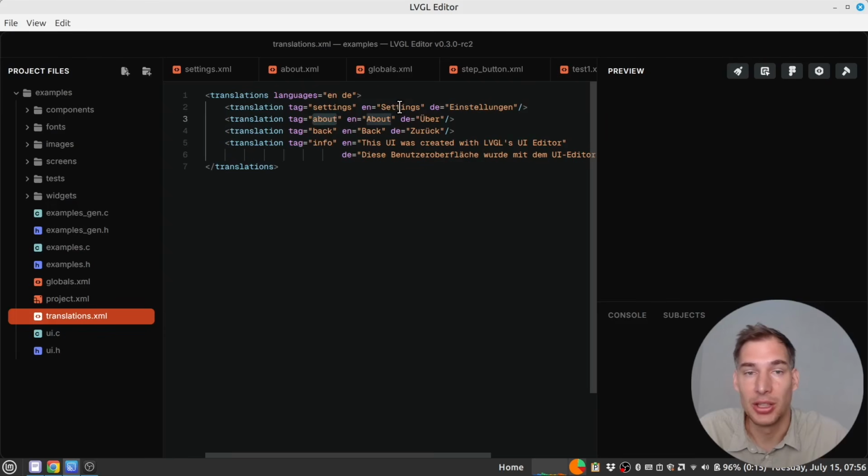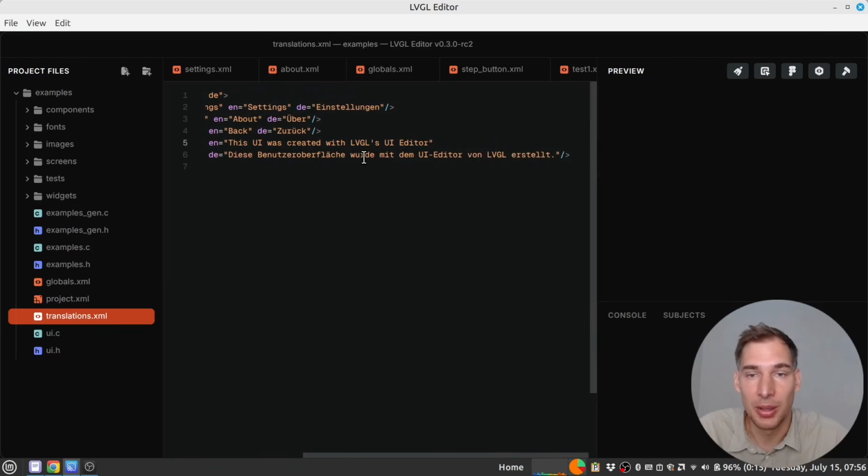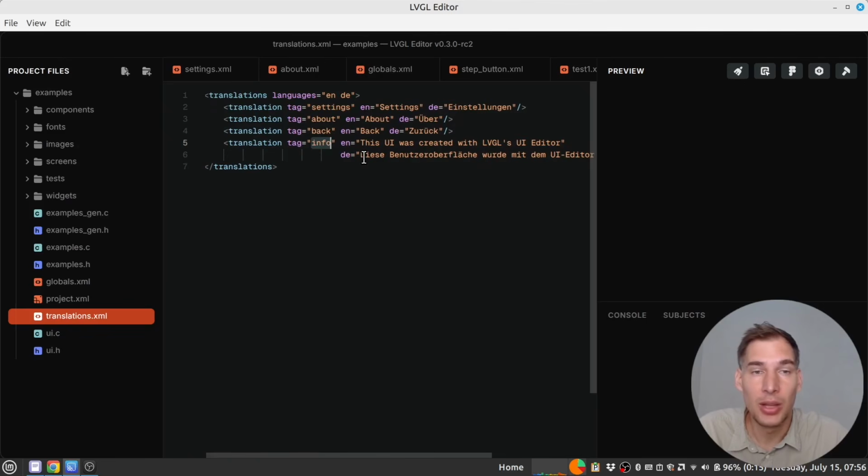So settings in English is Settings, just with the capital, and this is it in German. About is About and Über, and back is Back or Zurück, and the info text on the about screen was "This UI was created with LVGL UI Editor," and in German this is something like this. So let's see how to use it.